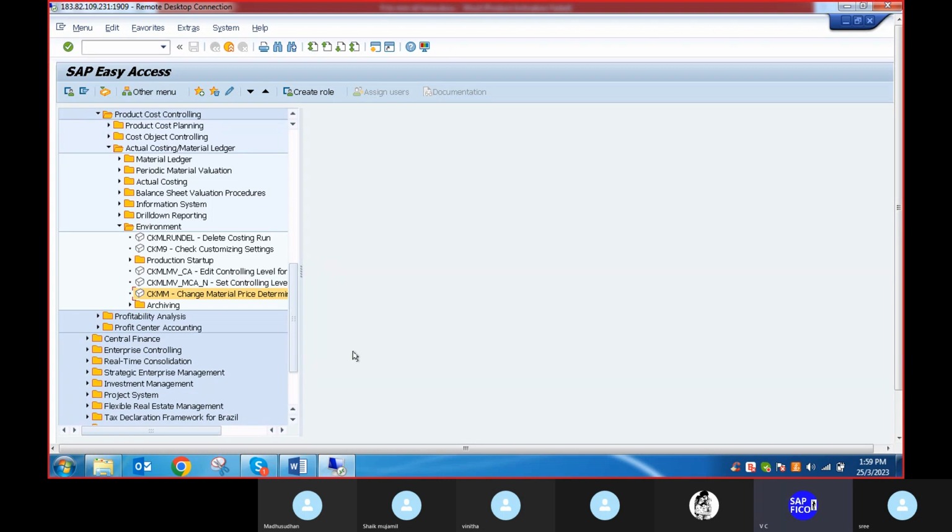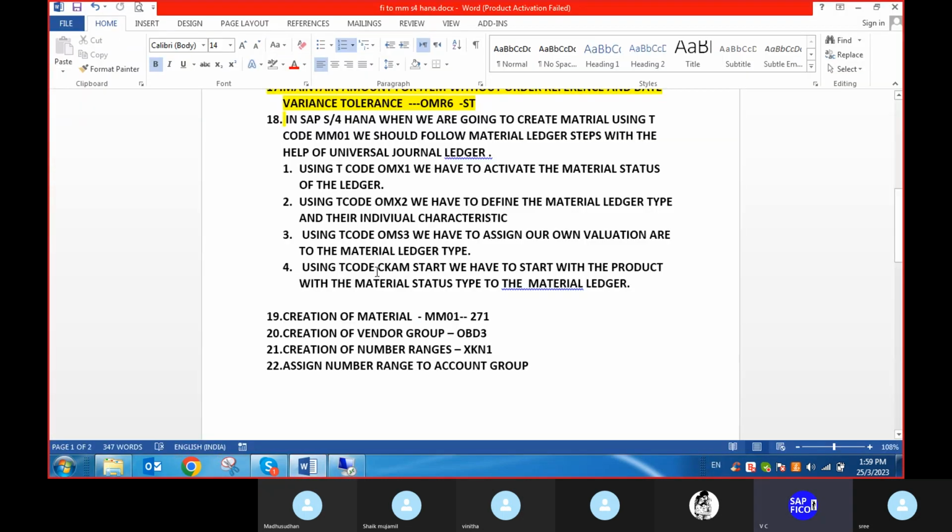What we will do is we will create our own material. So what is the material? Using transaction code MM01, all of you please try to follow the different steps in the particular transaction codes. Why? Because if you don't activate the material status and all, you cannot even create the material. I think Varaprasad has faced different types of errors.